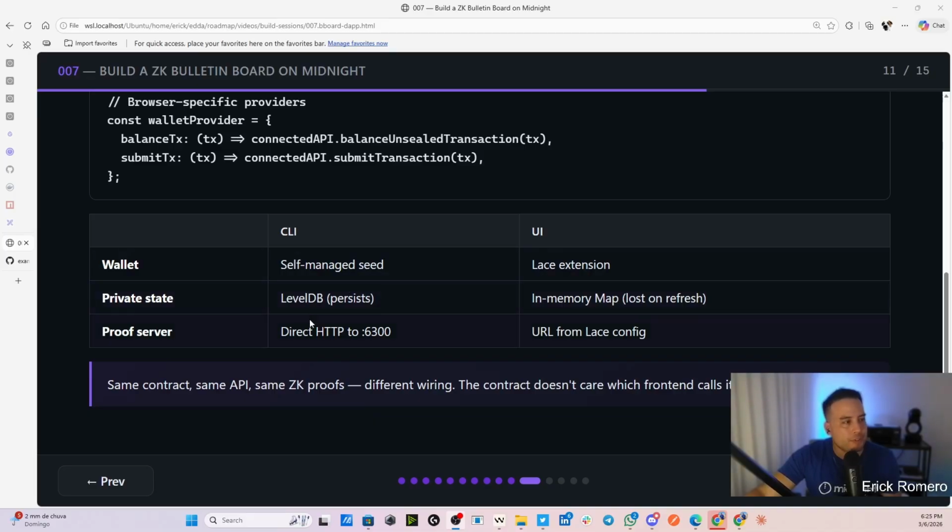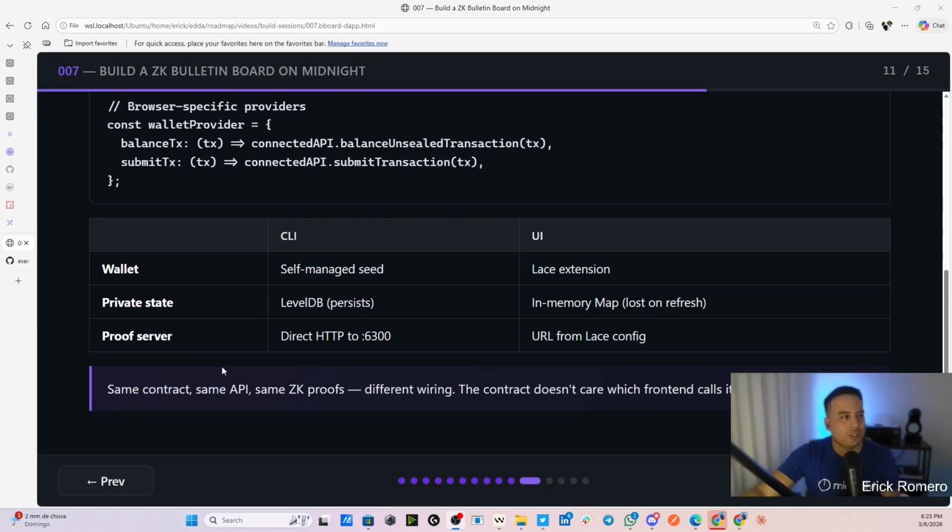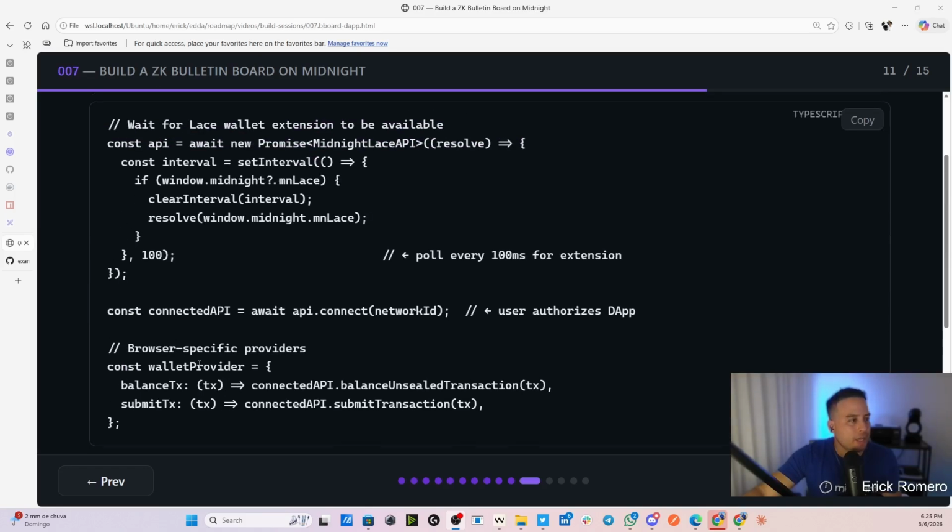And for the proof server, it's a direct HTTP call to the proof server. And in the case of the UI, we are interacting with the proof server through the Lace wallet. So that's why it's called URL from Lace config. So the same contract, same API, same ZK proof, different wiring. The contract doesn't care which frontend calls it. So this is just a way to declare it in the frontend.